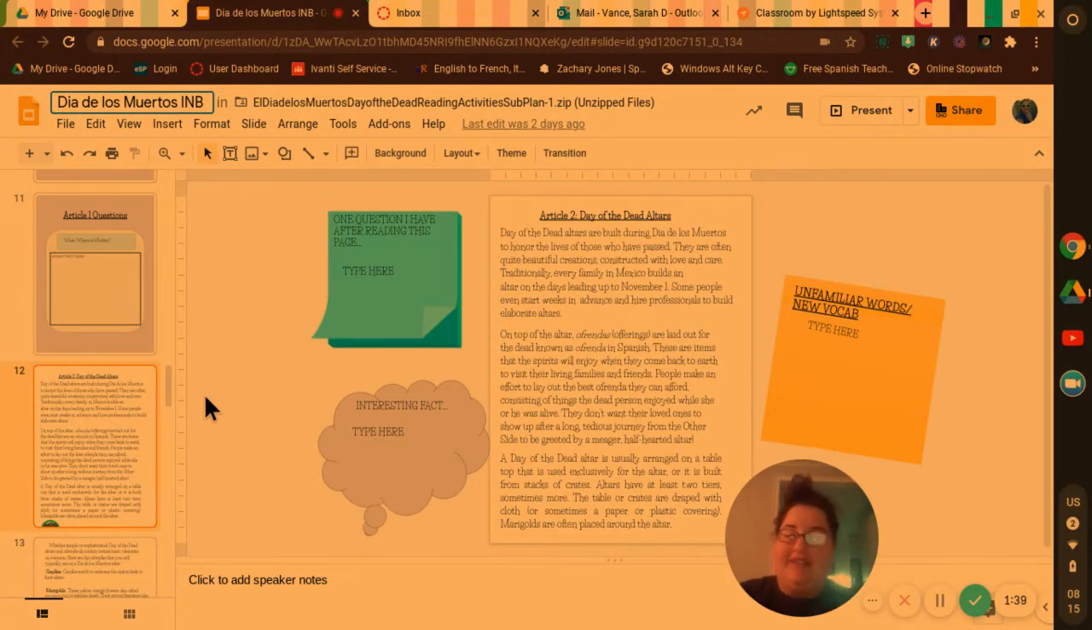Can you imagine hiring somebody to come into your house and build your altar? That's so crazy to think of. I mean, but you do what you do. On top of the altar, ofrendas, offerings, are laid out for the dead, known as ofrenda in Spanish. These are items that spirits will enjoy when they come back to Earth to visit their living families and friends. People make an effort to lay out the best ofrenda they can afford, consisting of things that the dead person enjoyed while she or he was alive.